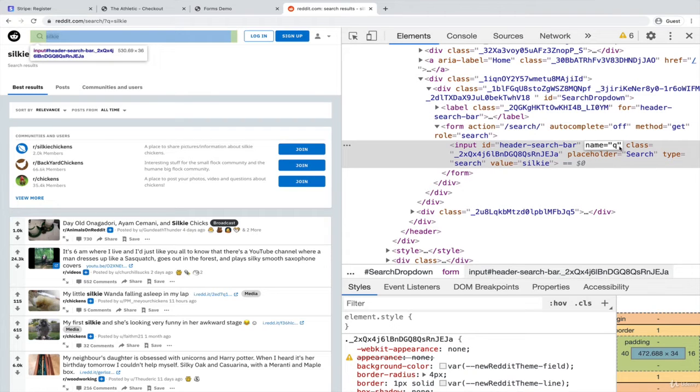But this is just a way of referring to the value, whatever is in this input, when the data is sent to the server. So often these are short, they don't have spaces, they're just simple things that your server will look for. In this case, Reddit is looking for something called Q. But they could have been looking for something called query or term or search term or anything else, and then they would change this name.